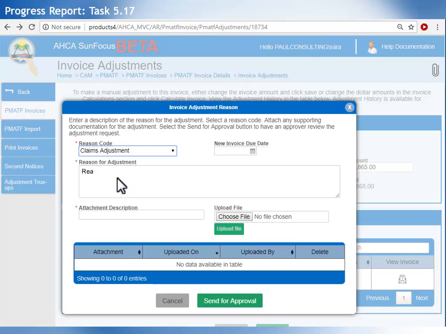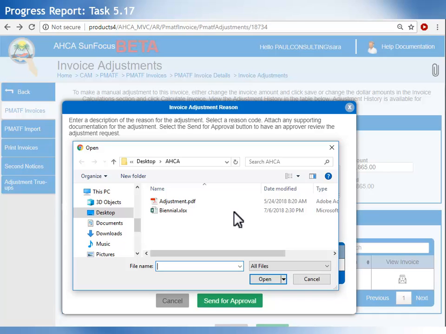We will need to enter a reason in the Reason for Adjustment area. In order to submit an adjustment request, we will need to provide at least one attachment for supporting documentation. We can attach more than one file if necessary. To attach a file, we will enter an attachment description and select the Choose File button. Navigate to the file location and select it.